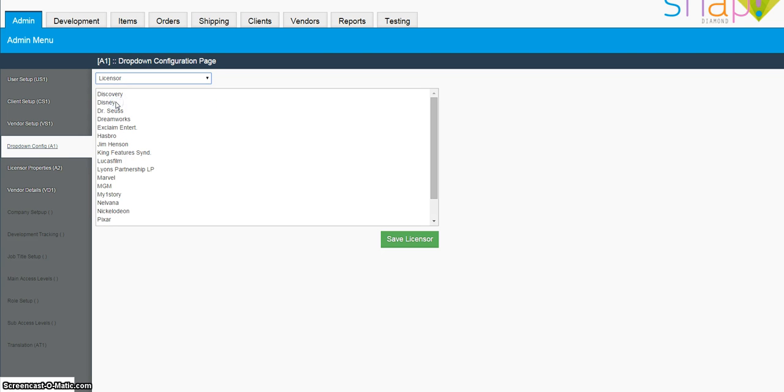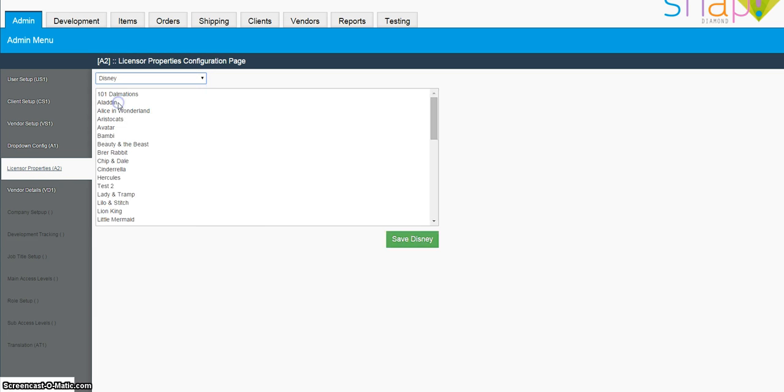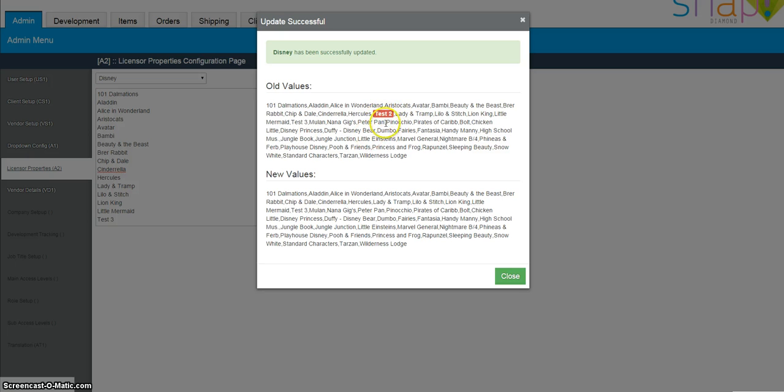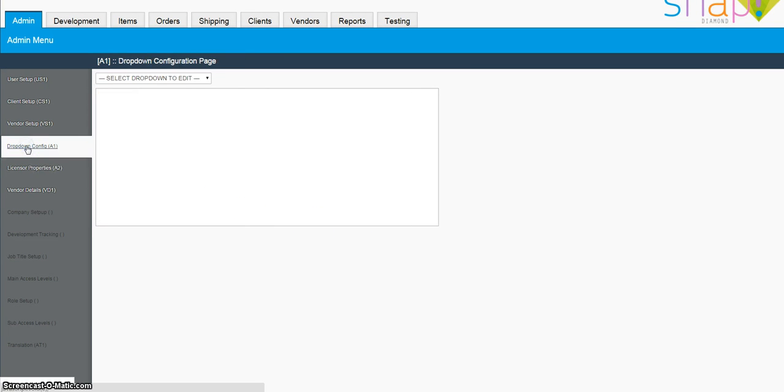I did go into licensor, I think, to try to add or delete something. Maybe it wasn't licensor, it was property. Here's property. Oh, licensor property, sorry. Here, under Disney, if I try to get rid of test2 and save, I love this, that it shows what's going to go away or what's going to be added in green. I think that's fantastic.